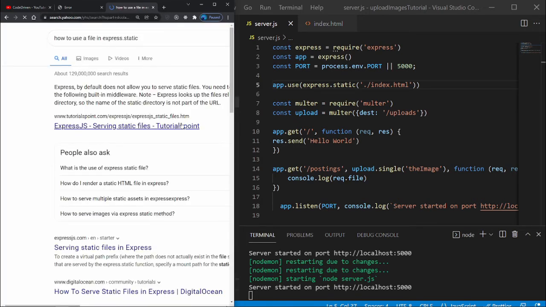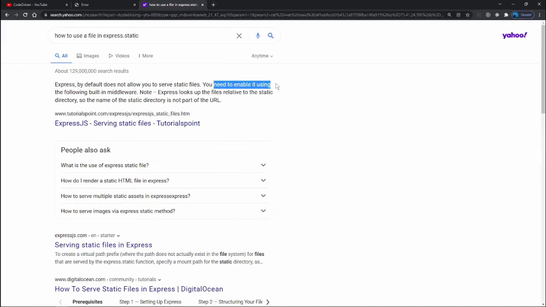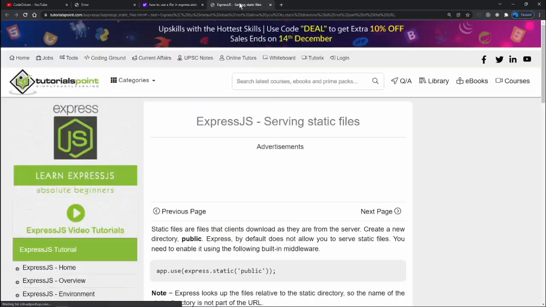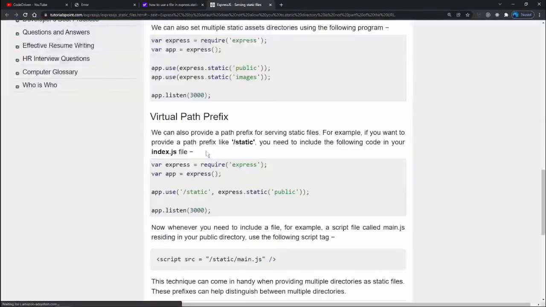Watch me Google something up in here. Express by default does not allow static files. You need to enable it using the following middleware. Note: Express looks up the files relative to the static directory, so the name of the static directory is not part of the URL. So all we gotta do is look it up. App.use static.